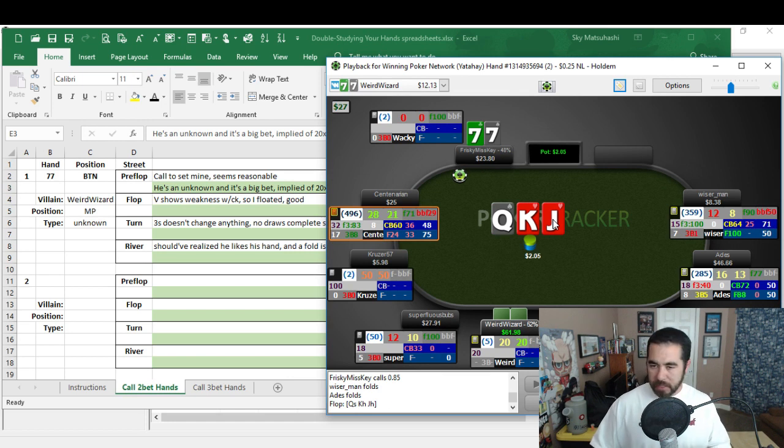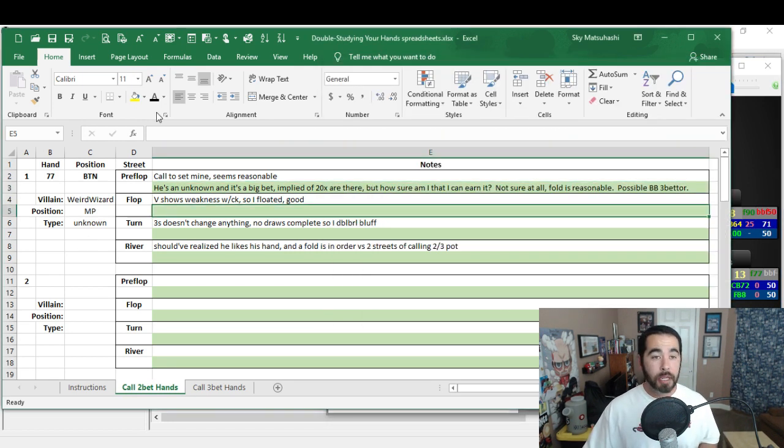Now for the flop, same exact flop. He checks, we bet. He calls. Let's see what notes I made now. Oh, nothing on the flop. That's right, because everything seems good. I'm totally down with this float bet. The sizing is good too, right? At 60%, I'm good with it.